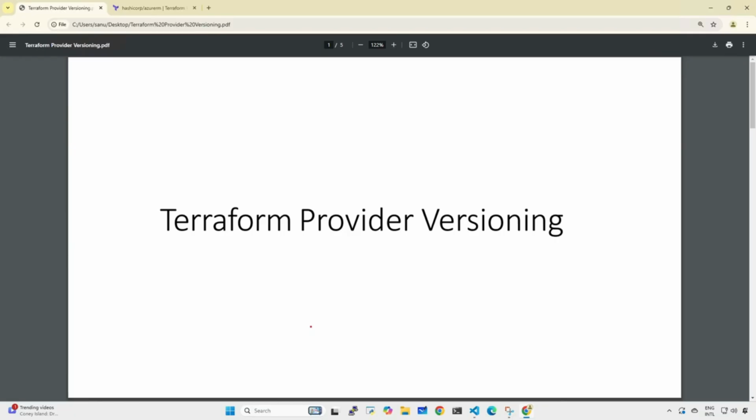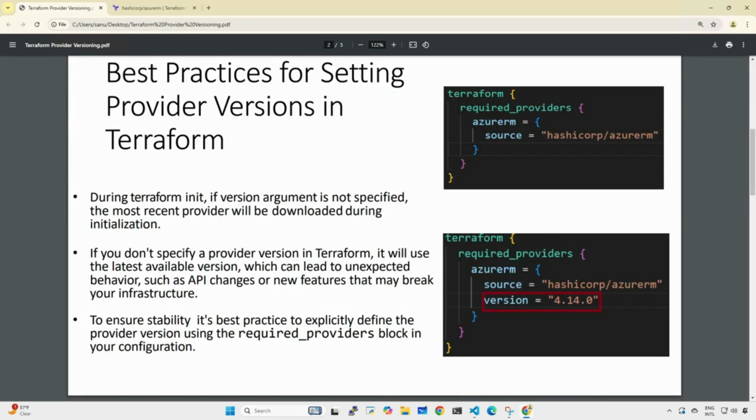Hello everyone. In this video, I'm going to continue my discussion of Terraform provider versioning: best practices for setting provider versions in Terraform. During Terraform init, if the version argument is not specified, the most recent provider will be downloaded during initialization.